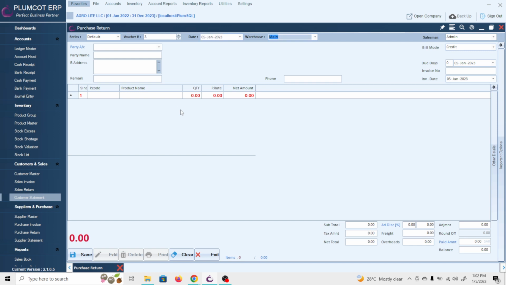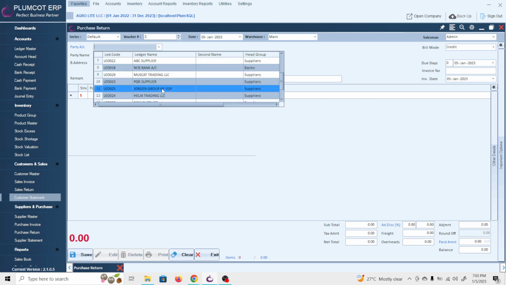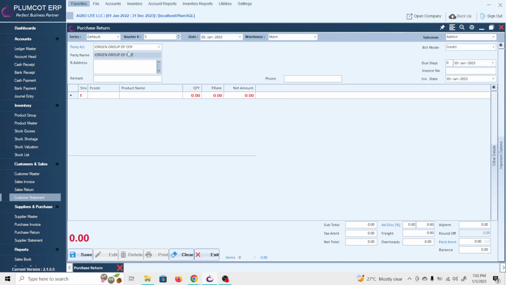Next is a warehouse, where the product is being returned back to the supplier. So if the company has more than one warehouse, that particular warehouse is supposed to be chosen in this field. Next is a salesman. The salesman, the person who is creating this particular document, is supposed to be selected in this field. Next is a party account. Party account is the field where you select the supplier. Suppose it is a Georgian group of companies, and once you select the customer, their billing address, their contact details, the phone number, all those details will be automatically loaded.